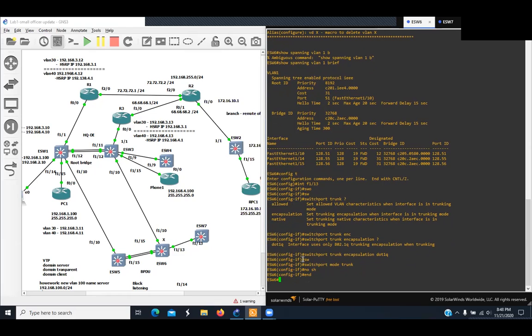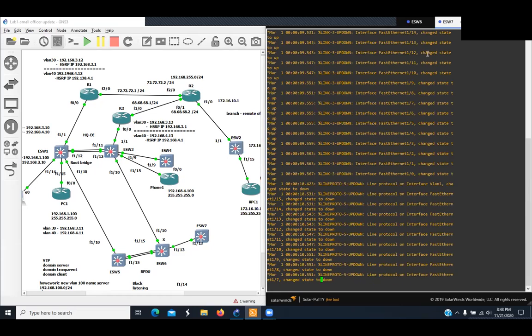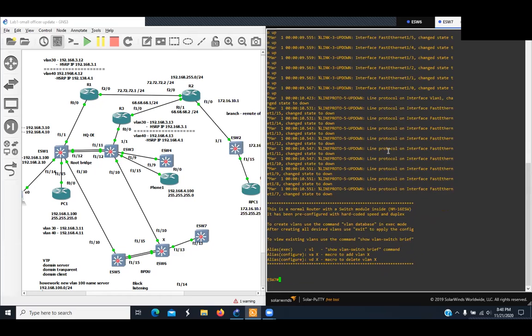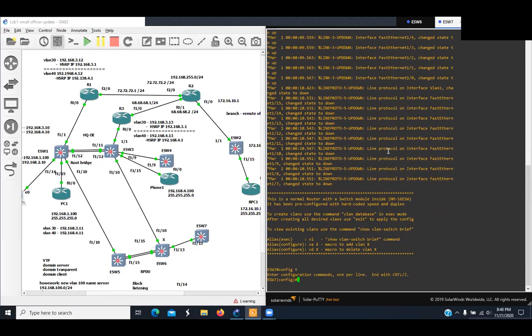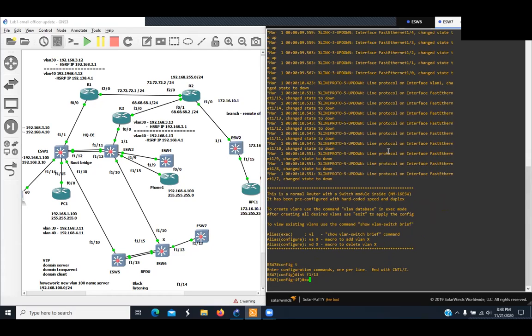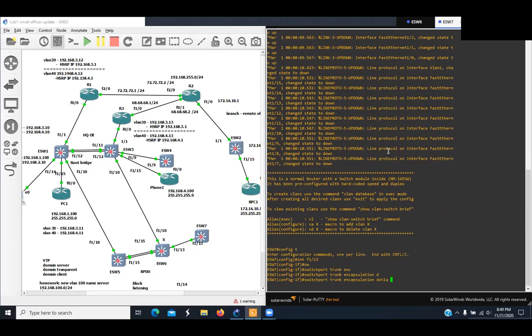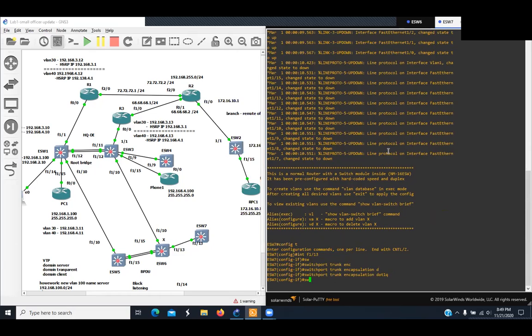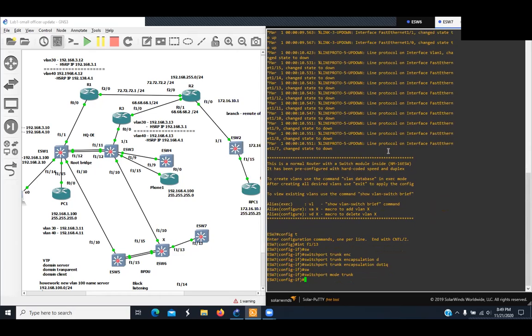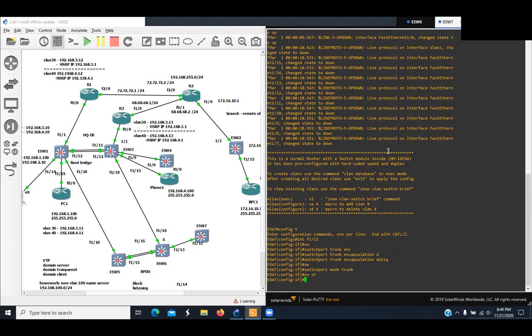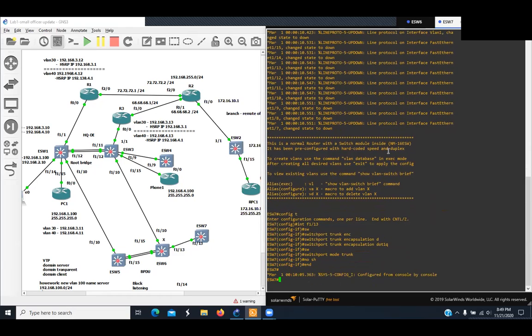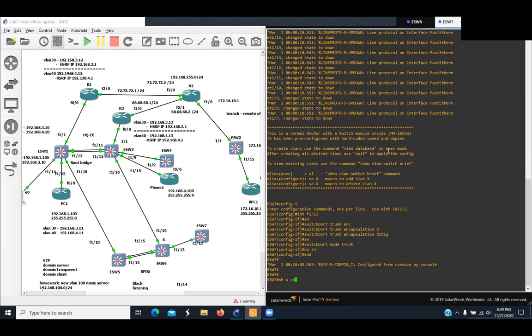So then we go back to the other switch and do the same thing: interface F1/13, switchport trunk encapsulation dot1q, and switchport mode trunk, right? And then no shutdown. Then show CDP neighbor to make sure it has come up.